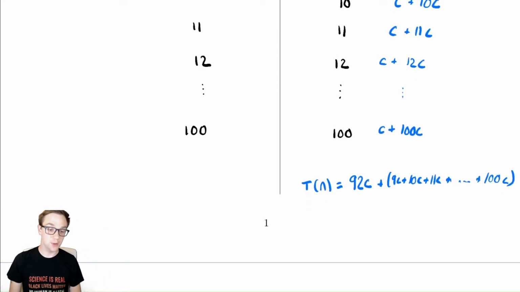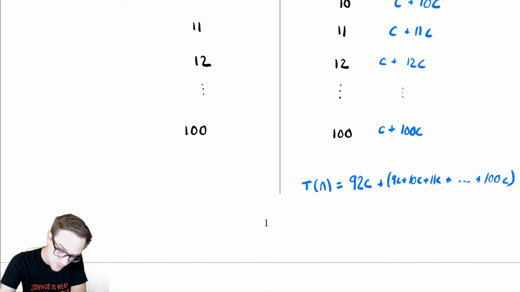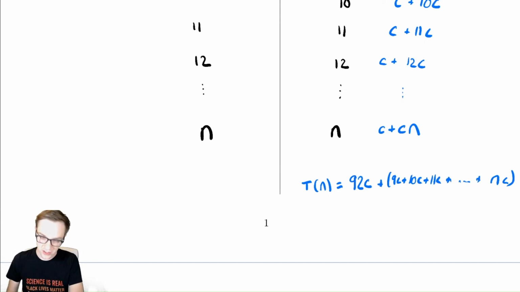So let's rephrase this problem in a different way and see if we can do this in a more general approach. Here, I went up to 100 elements. What if instead I went up to n elements, and then the cost here would be similar, but now we're having n times c, or cn. So let's adjust our runtime here. And that is an arithmetic summation.